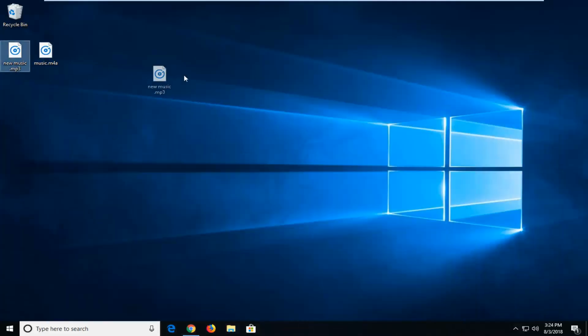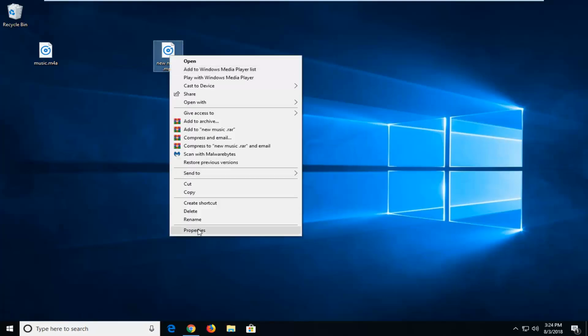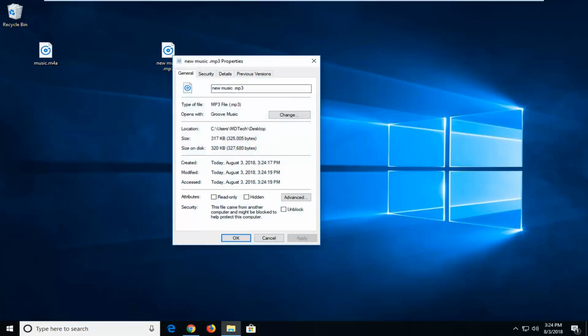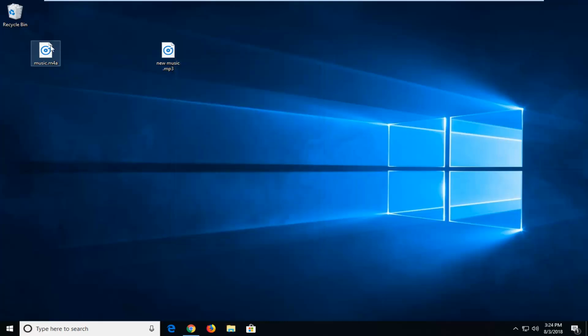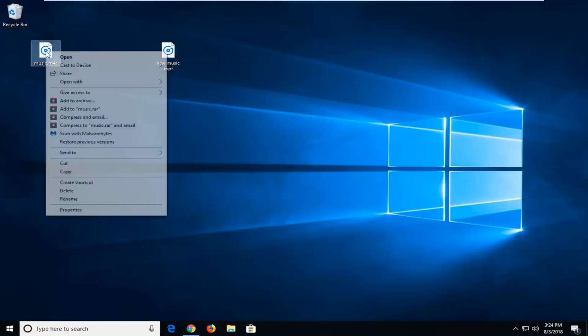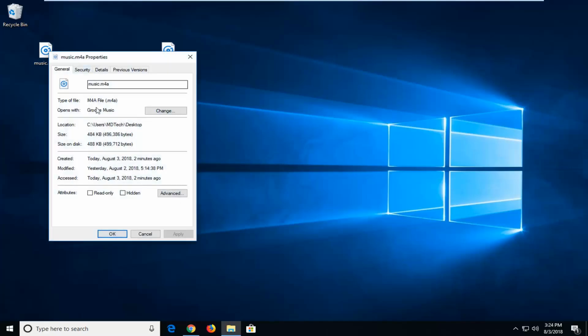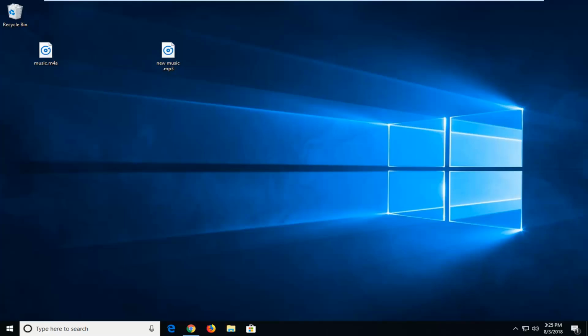And you can see I have my MP3 file right now on my desktop. Right click on it and left click on Properties. You can see it's an MP3 file versus what it was before, which was an M4A file. So go underneath Properties for the first one. You can see it was an M4A file. So pretty straightforward tutorial, guys.